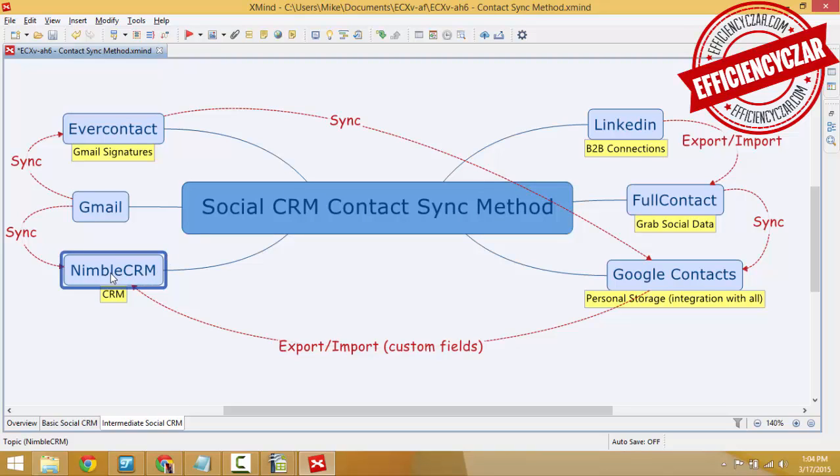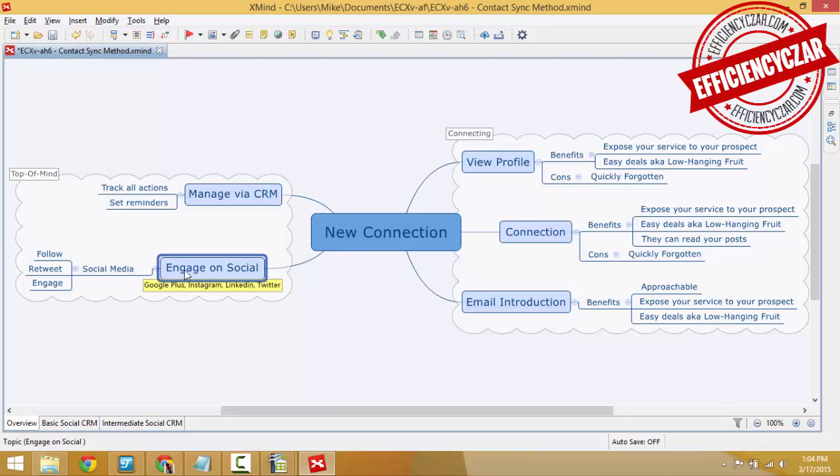And then from the Nimble CRM system, in this case here, this is now where we're going to be doing the engaging on social media. This is where now you're going to have somebody's contact information in the CRM system, you can now see their Twitter account, their Facebook account, their Google Plus account. And so now you go, okay, well today I've been reminded to touch this person, and what am I going to touch them on? I'll touch them on Google Plus, and I'll go follow them on Google Plus.